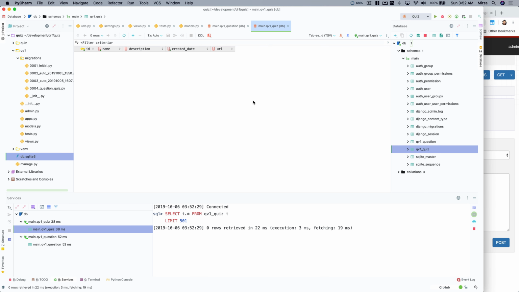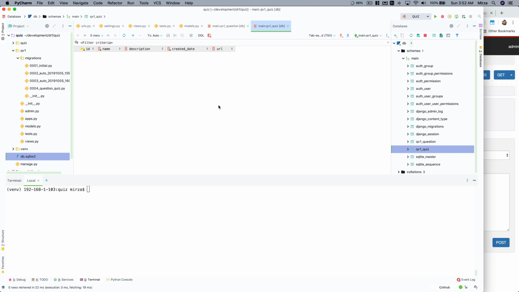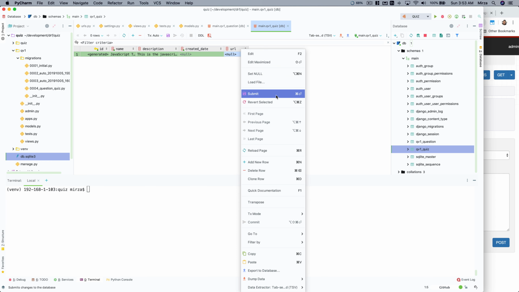Also we have a quiz, and we can add values to it. For example, I can go to the shell and add a value there, or I can use PyCharm to add a field here. So we'll just say name would be JavaScript test. We can say description, this is the JavaScript quiz to test your skills. Created date is null, we basically leave it null. Okay, let me right click and click on submit.